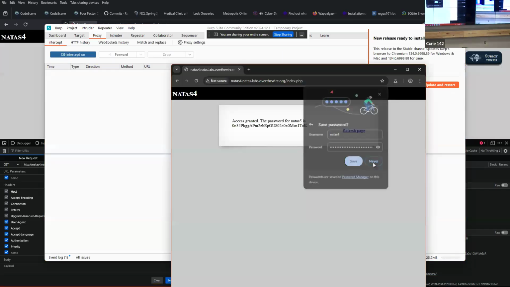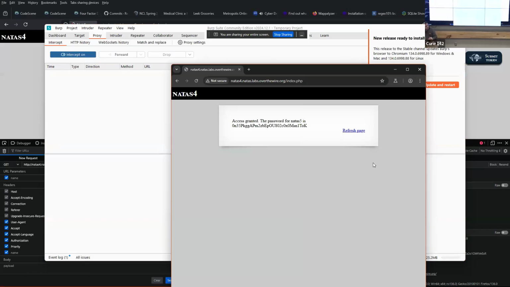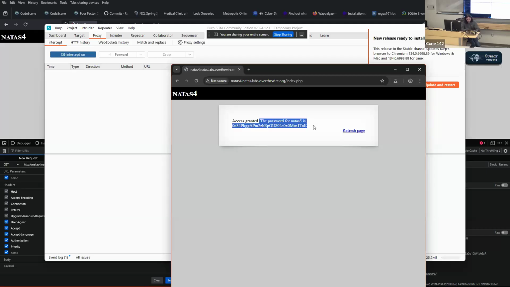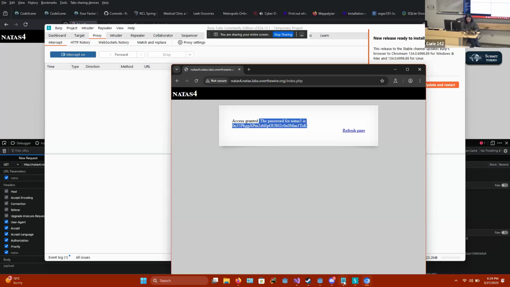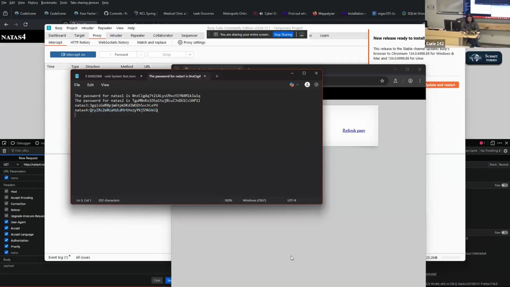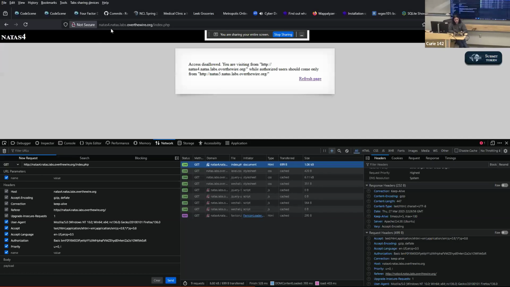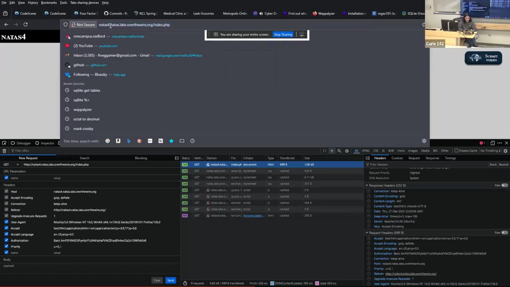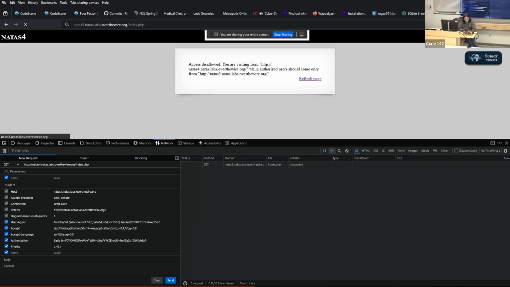Should, won't save, and it says access granted. And now we have the password from Nautilus 5, so we're gonna take that and we'll put that here. For now, I'm going back over to Firefox, just because I think it's a little bit nicer to use than Burp's browser.